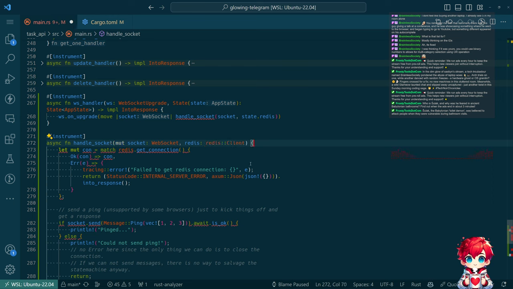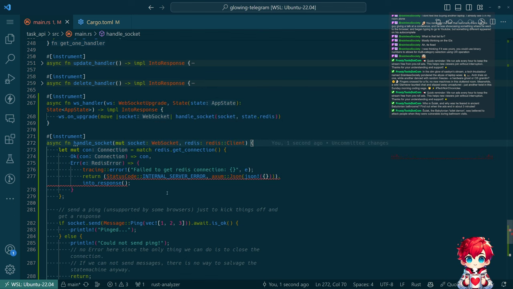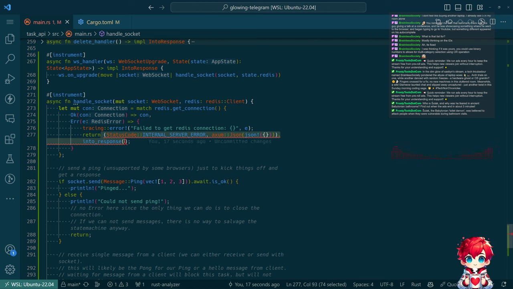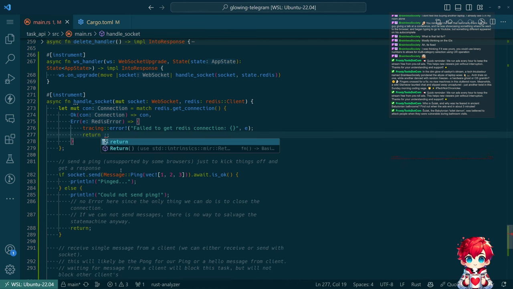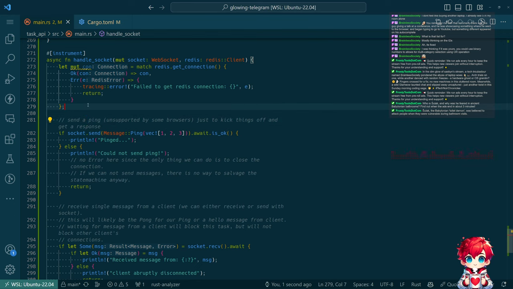Yeah. Redis client. Is that acceptable? Expected unit type found Response. Oh, right. Yeah, I guess we just return here if something fails. Yep, and then we're not using con, but we will be.